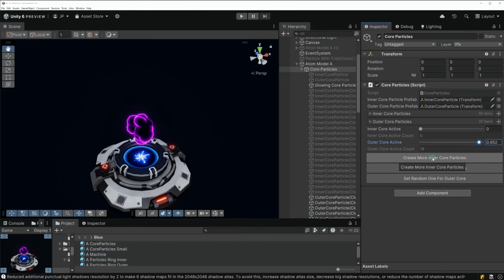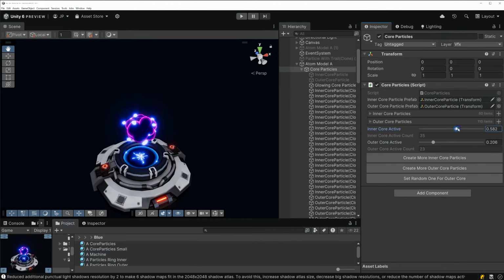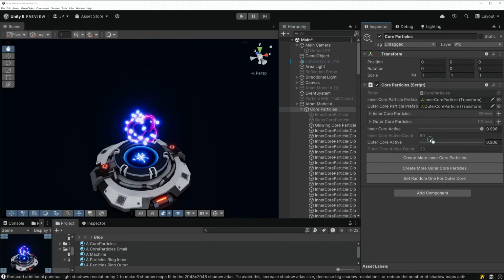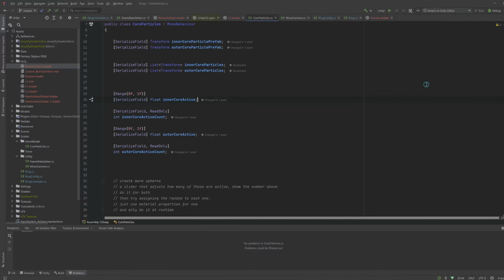And then I have these buttons and sliders here. So if I want more particles, I can just click the button to create more. And the slider is for how many of these I want to have active. So that's really just a helper tool. So I can quickly say, how does it look if I have 10? How does it look if I have 50 particles and so on. So they just get created as game objects. They get stored in this list up here. And so this makes working with the shader a lot easier.